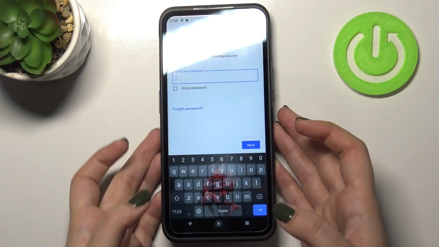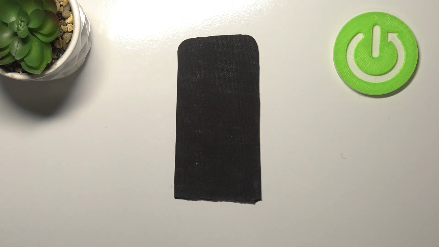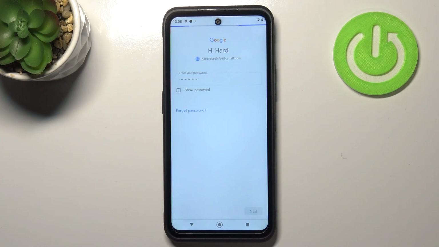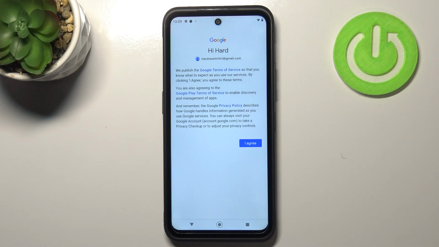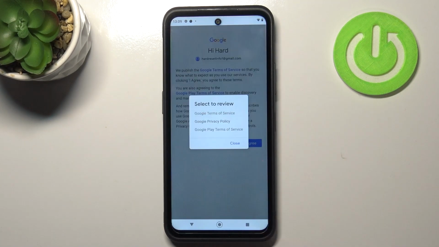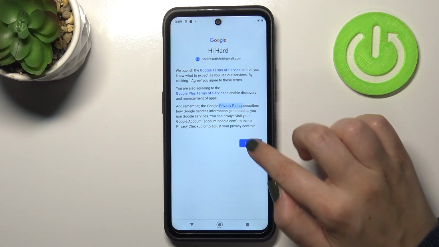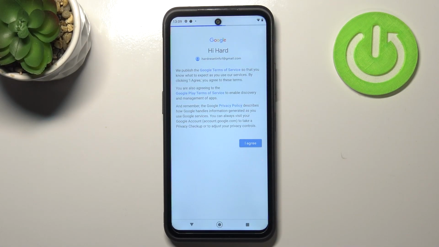Right now we have to enter the password, so let me do this out of the screen. Okay, let's tap on Next. Here we've got Google Terms of Service and Privacy Policy, so of course you can read it, just tap on it, and here you've got all the info. Let's tap on I agree after reading.